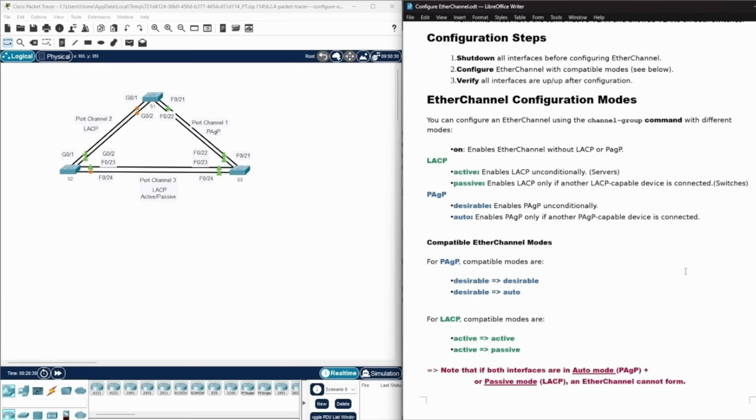Okay, I hope you understand it. I think here would be Cisco servers and here Cisco switches. We will be using desirable in this assignment, but in real life we will use auto for switches. So switches are passive in real life, so they will be waiting for a connection. In the case of PAgP, that will be auto. Okay, let's get started.